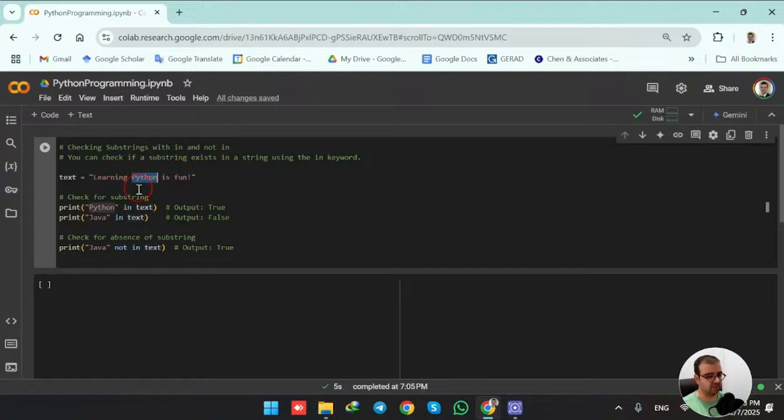Learning Python is fun. So is Python included in this string? The answer is yes, so we expect to see true here. And then I'm checking to see if Java is included in the string text or not. This string is learning Python is fun, and Java is not there. But I'm checking to see if Java is included in this string or not. And since Java is not there, we expect to see false in the output.